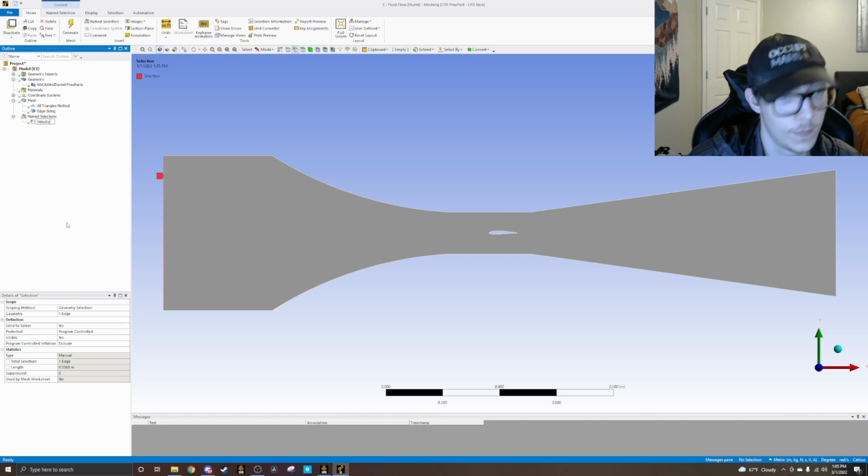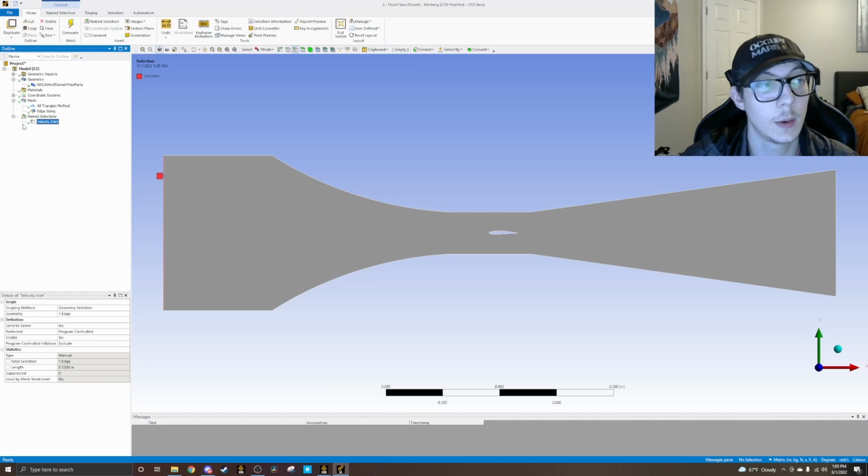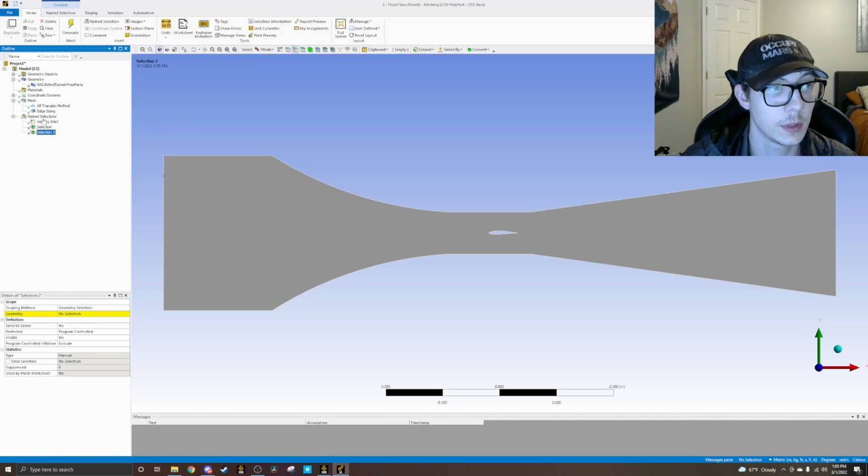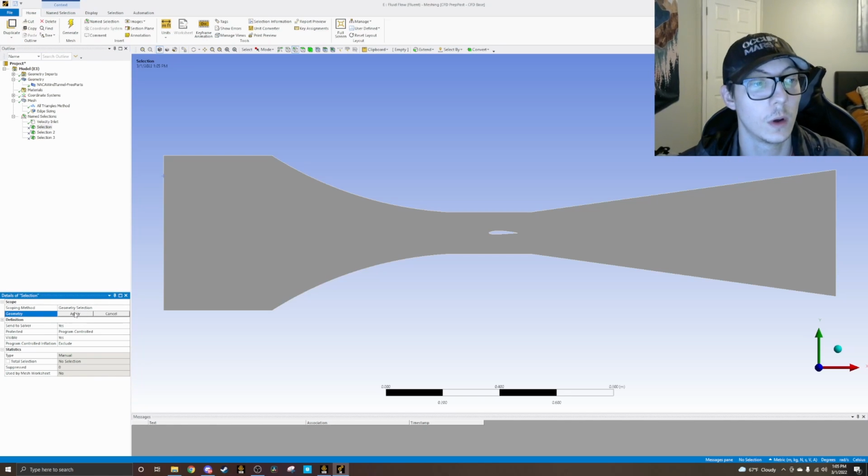velocity inlet. And now we're going to go through and do the rest of that. We're going to continue to do that. So we're just going to insert named selection. We're going to do it a couple times. So let's go ahead and double click on this one, the geometry. We're going to want this to be the wind tunnel walls. So let's go ahead and select the walls of our wind tunnel.